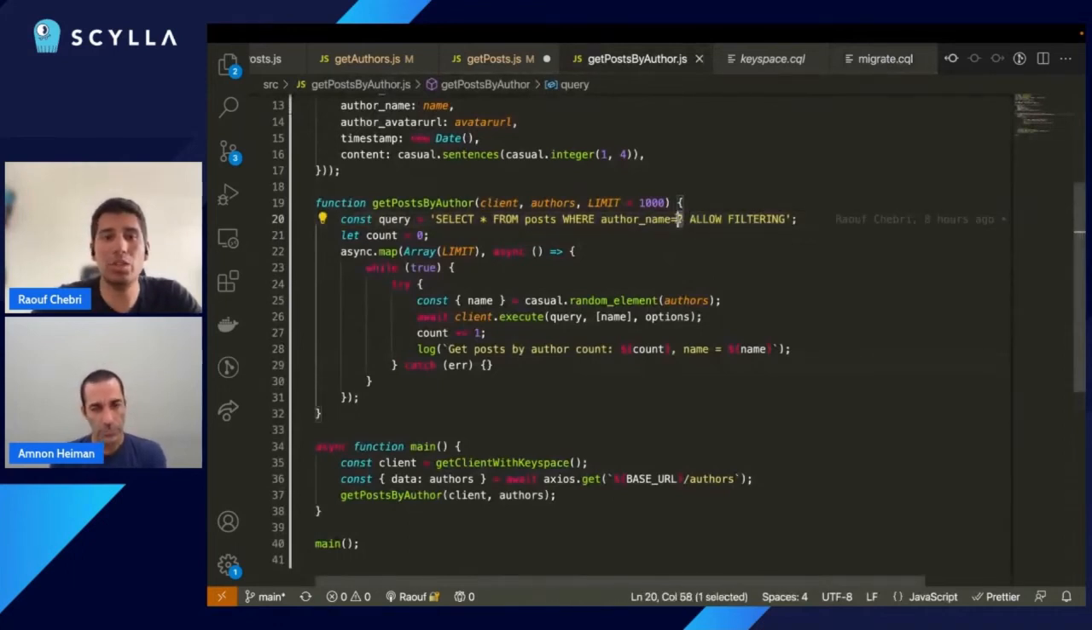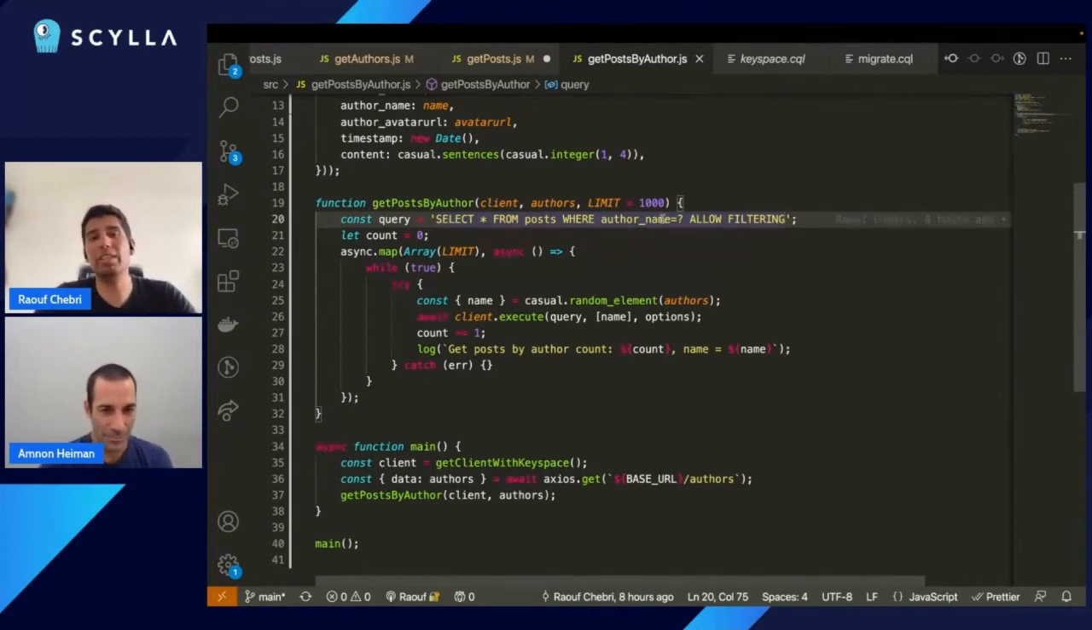If you use this query by itself, it doesn't work. That's why you need the allow filtering. So by default, it will ask you to use one of the indexes. But if you think that for some particular case you need to allow filtering, then you can still do it. But it's not the most efficient way of doing it. So that's why it's flagged.